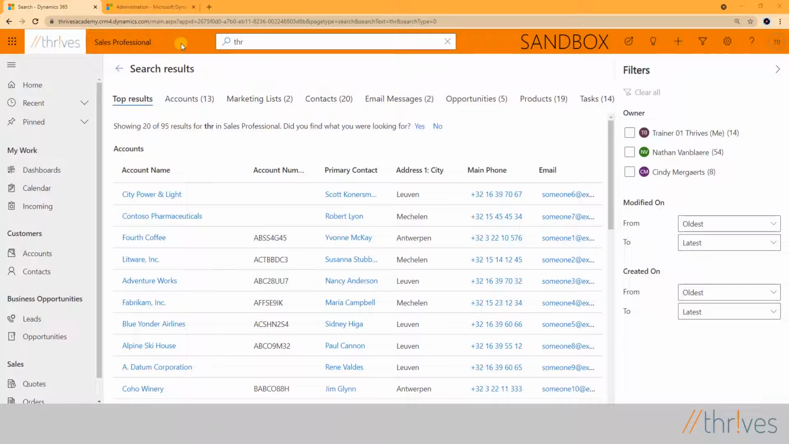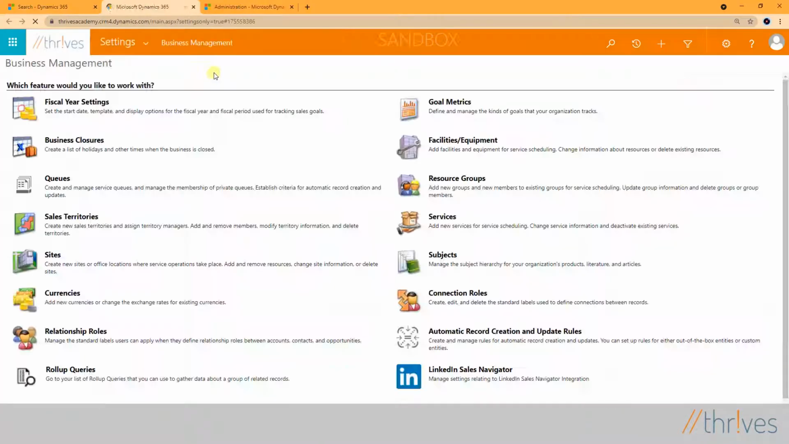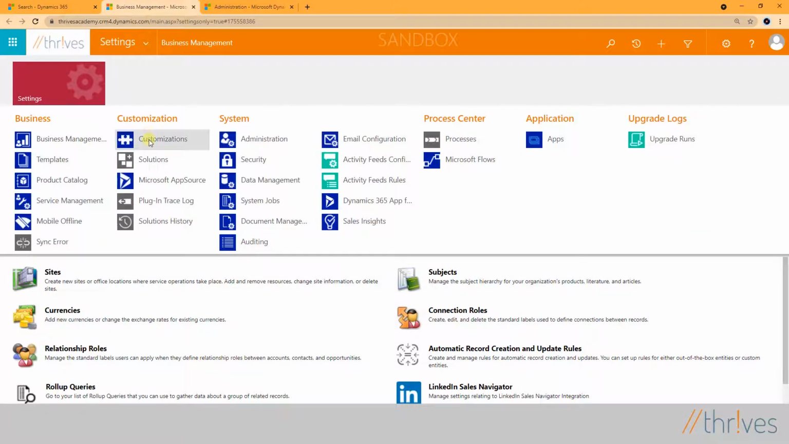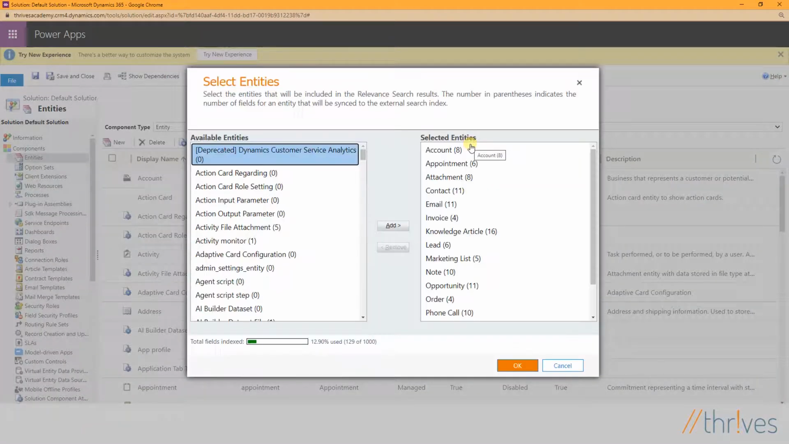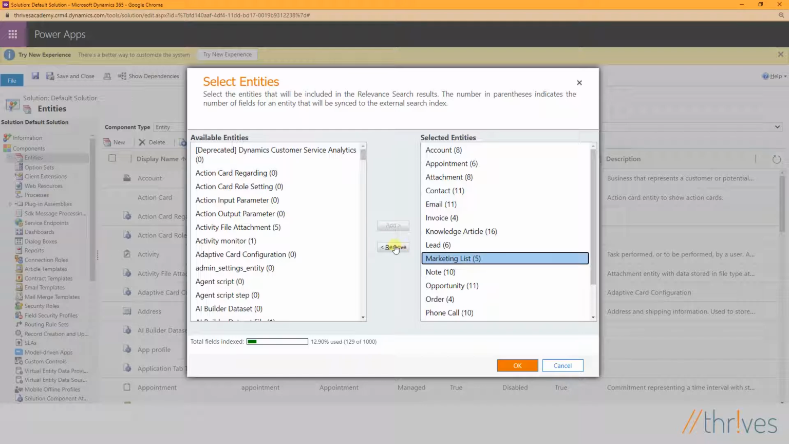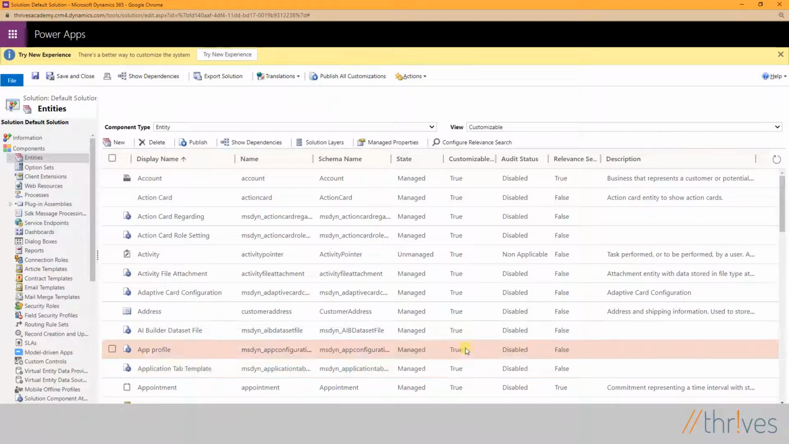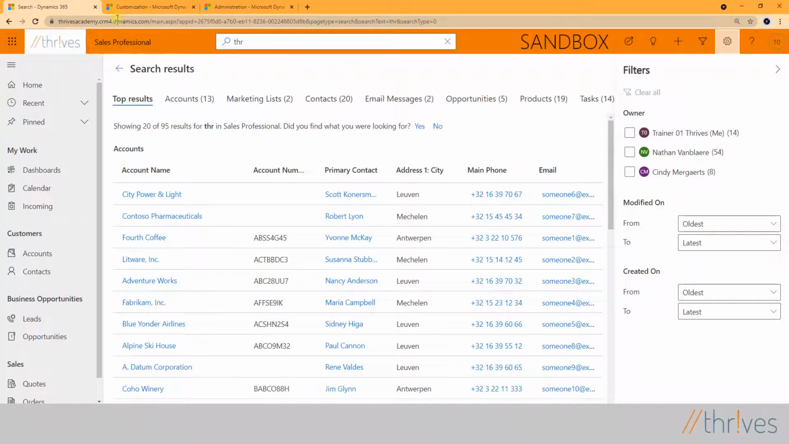You also can set up which tables to search. So for example, you don't want a marketing list to be searched, so you can do this by diving back into the advanced settings. You open up the customizations and customize the system. There you select entity and look for configure relevance search here in the toolbar. Let me open it up, and in this area you can add or remove the tables. So let me remove marketing lists from this area. Press OK. Let me save and close this one and go back to the environment. If I refresh the page, you can see the marketing list is gone from the list.